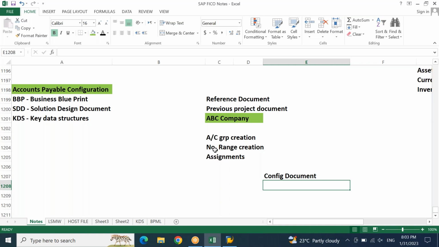Unless I give you a reference document, you will go and create in your own format. Correct? How will you know which format I want unless I tell you? Am I correct? Correct, sir. So I'll give you a reference document of a previous project or some other project. You are going to use the same document, same format, except the data changes. Let's say that document has the accounts payable configuration of the ABC project, you are going to replace ABC project with XYZ project.